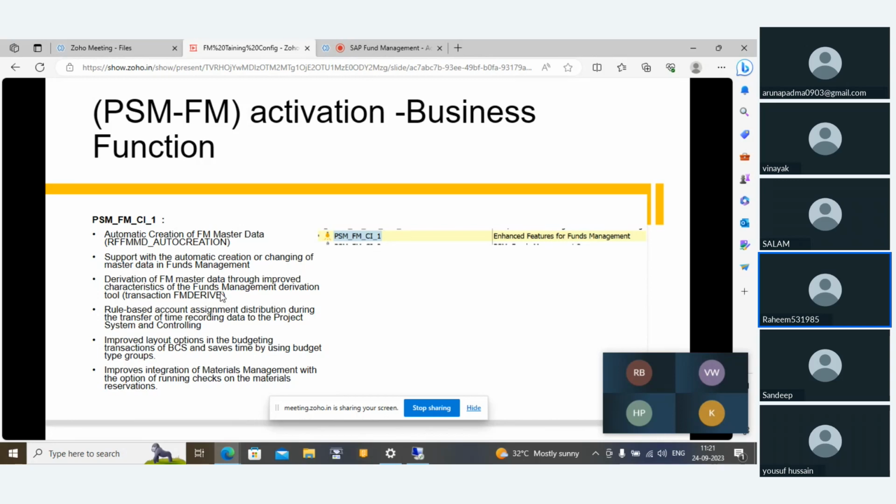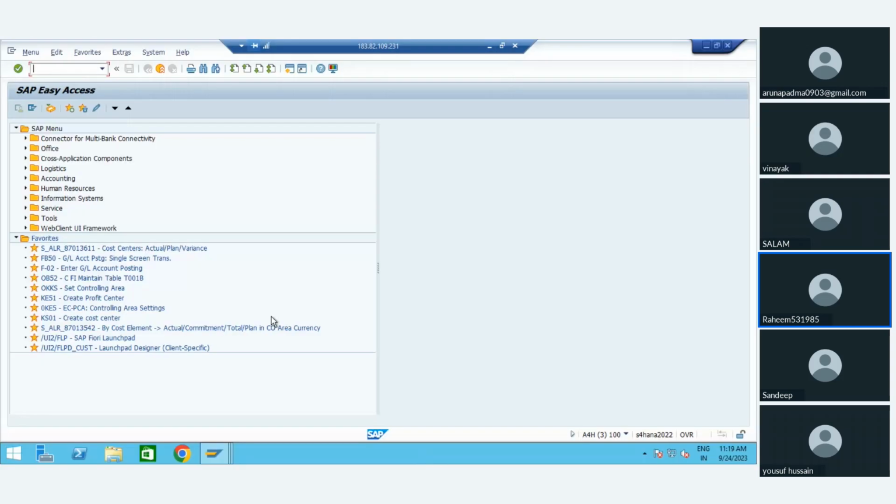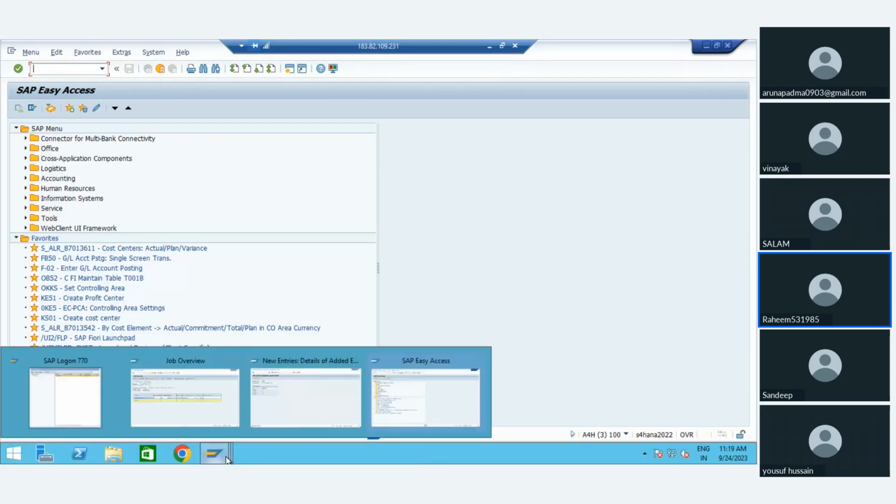The second, this will also improve layout functionality, control functionality, and integration also. You can use material reservation, and you can derive some parameters from your material reservation to FM. So this is the benefit which you will get if you activate this business function, right? Let's move again to this main screen. We'll see if this is activated.